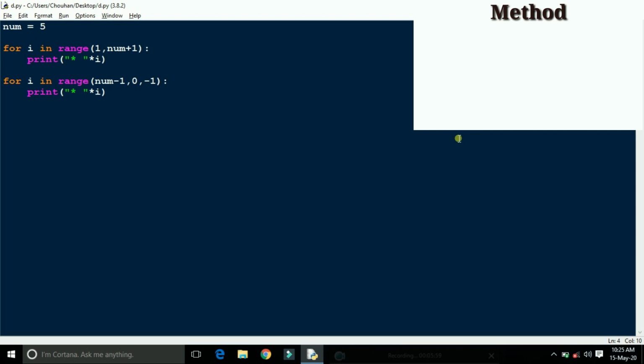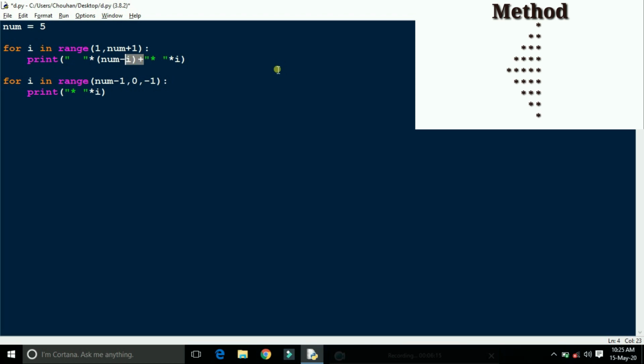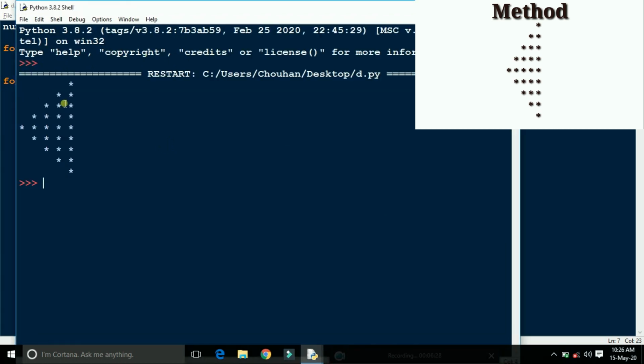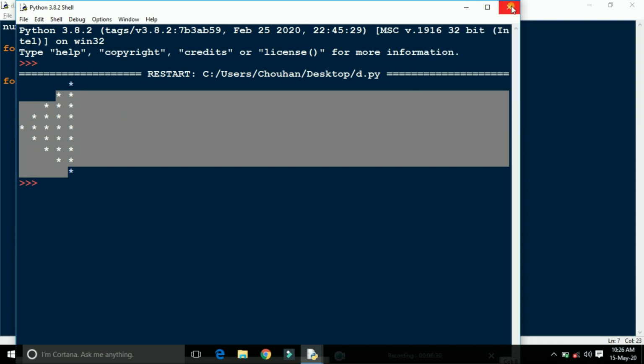Come here again for a different shape. I just add here 2 spaces into num minus i and plus, and just copy it and paste here. Save it and run it. See here, it's another shape of a star pattern.